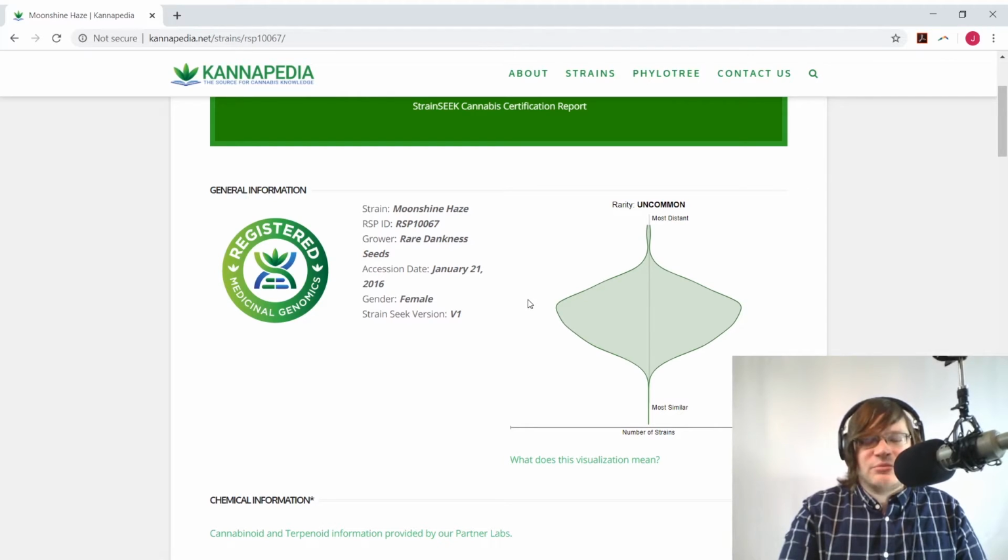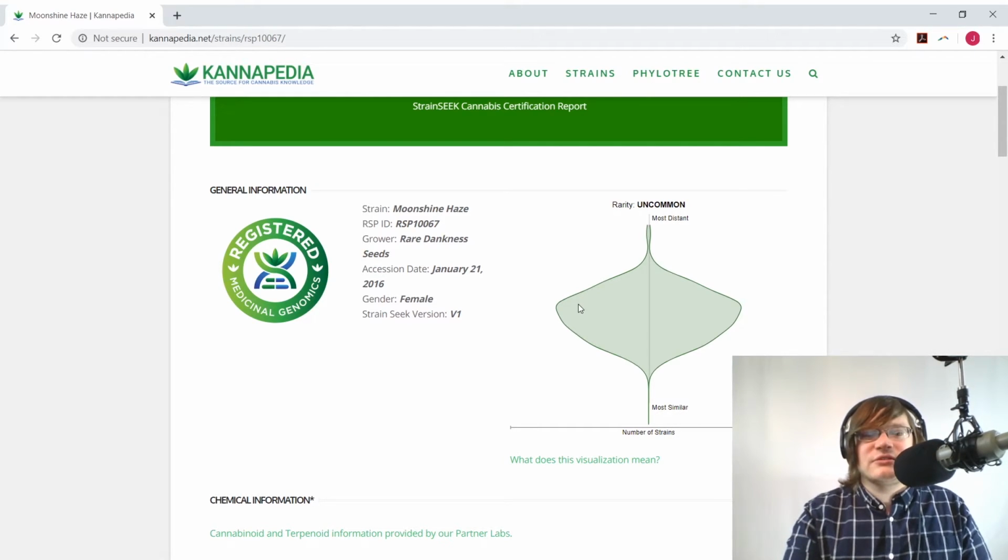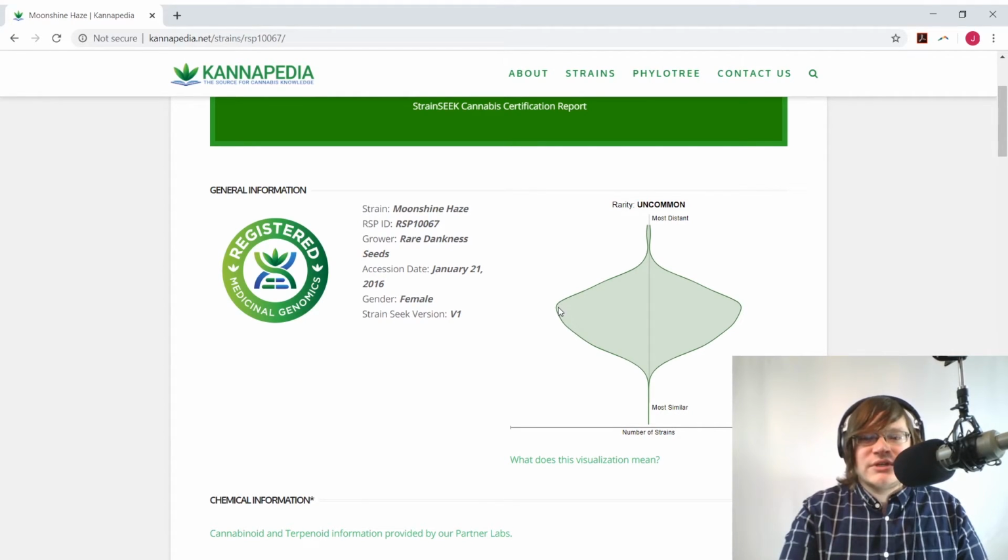Like I said, I'm not a breeder. I don't remember a lot of strain names because most of my work has been in looking at the chemistry of cannabis plants, and we don't really worry too much about strain names there, and they don't mean a whole lot. So I'm just really bad about remembering strain names. So just bear with me there. But moonshine haze is one I know, and it is uncommon. That's cool.